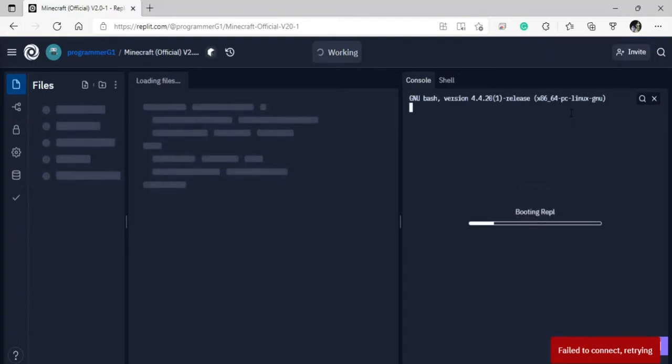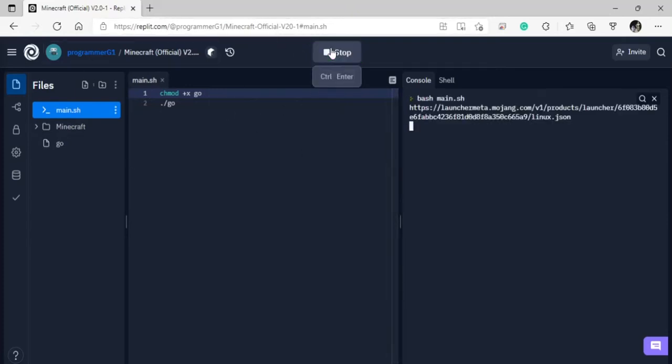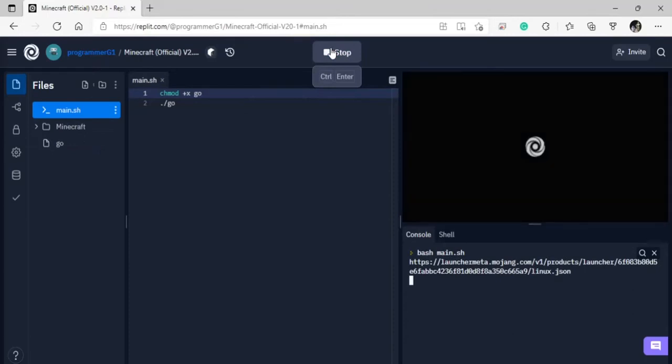Just let it load. Alright, so now with it done, you should see these three things right here: a main.sh, a Minecraft folder, and a go file. You don't have to touch any of this. All you're going to want to do is hit this run key right here.